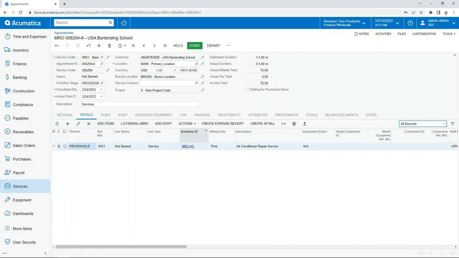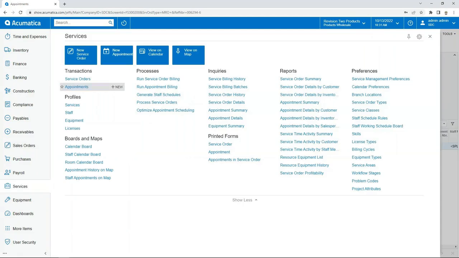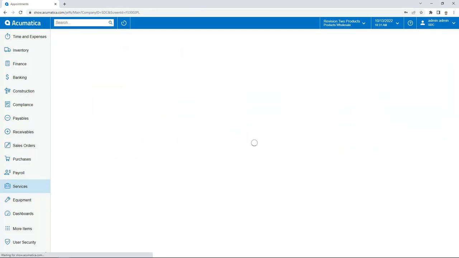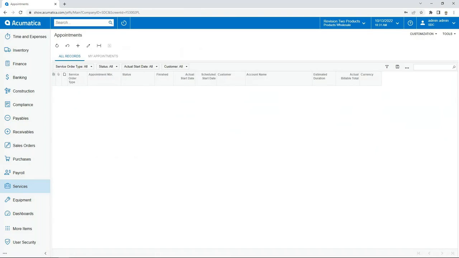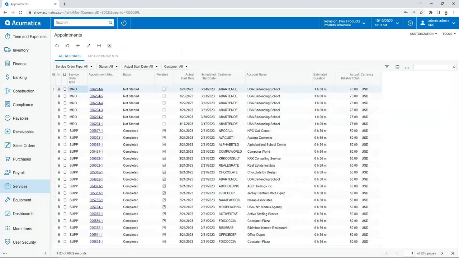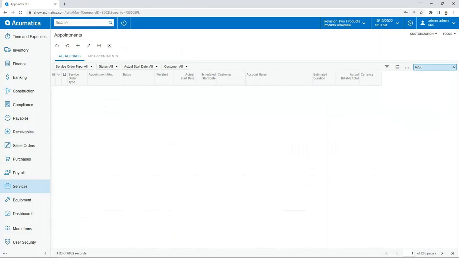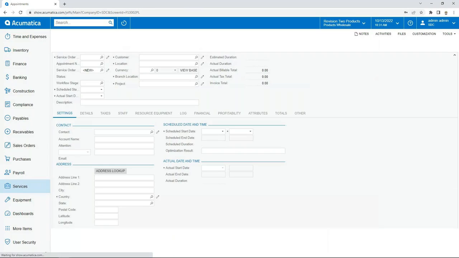Oh, that's the wrong item. It was 6296. Just to show off a little bit of our search capabilities, if I type 6296 into the search over here on the left-hand side, there's that item. So if you do have that information in front of you, you don't have to spend a lot of time searching, just type it in.